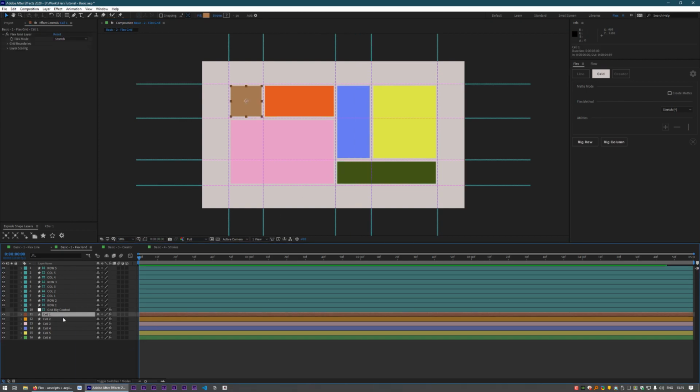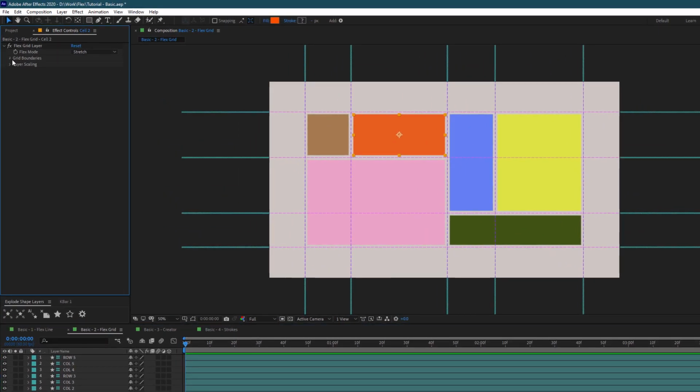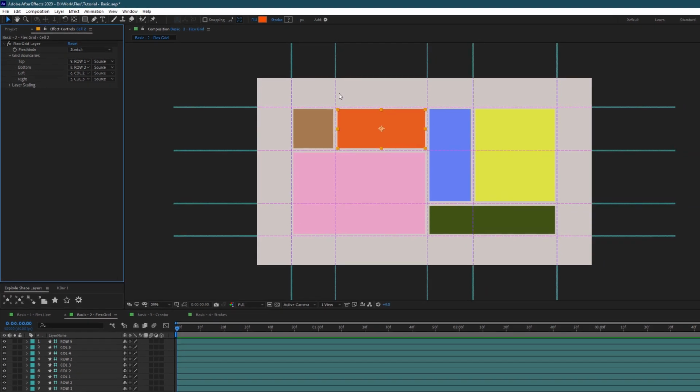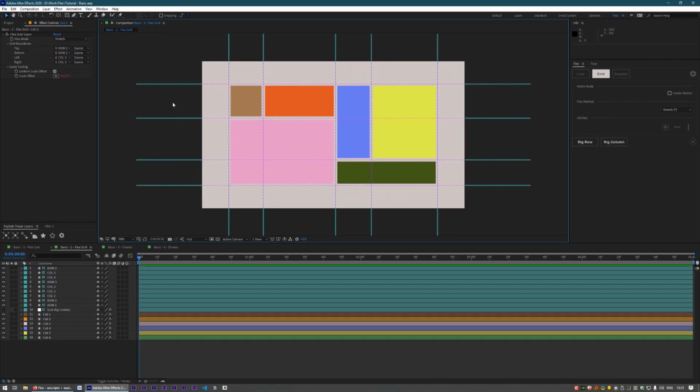And then on each of our cells, or each of our shapes, we do have a grid effect. Change it flex mode, we'll look at that shortly, and the boundaries. These selections here are telling Flex what layers to use for the left, bottom, top, and right. That's it for the brief overview of Flex grids.